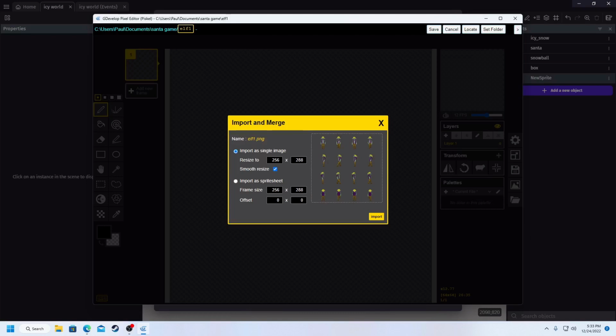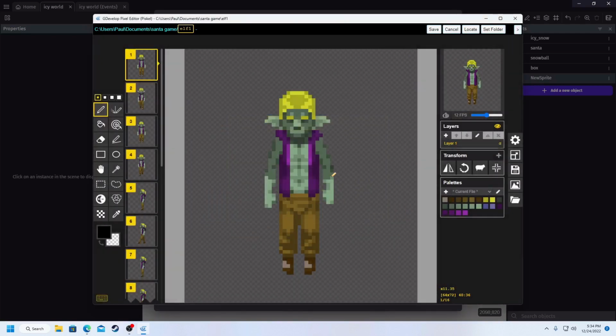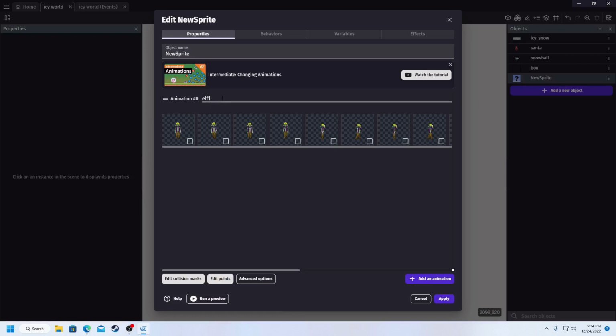And frame size, again, we want to make sure that we set that frame size to 64 and 72, because that's 64 wide, 72 tall. That lets me import as a sprite sheet. Import. Okay. Perfect. There we go. So now we're just going to save him, and we're going to call him elf 1 up. Now we're going to go add an animation. Elf 1 down.